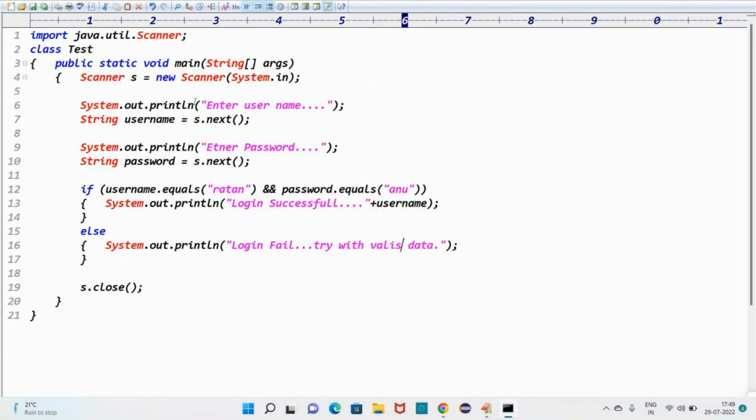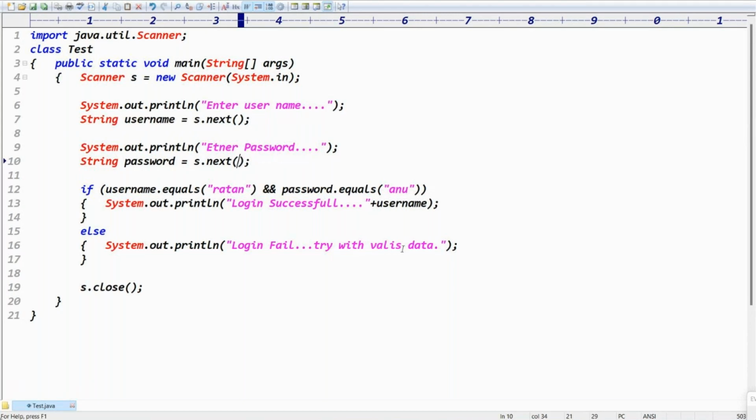Yes, that is the point. We are just taking the username and password from the end user. If username dot equals of Ratan and password dot equals of Anu, login successful, otherwise login failure, right? Exactly. Guys, are you clear now? That's all about the assignment.